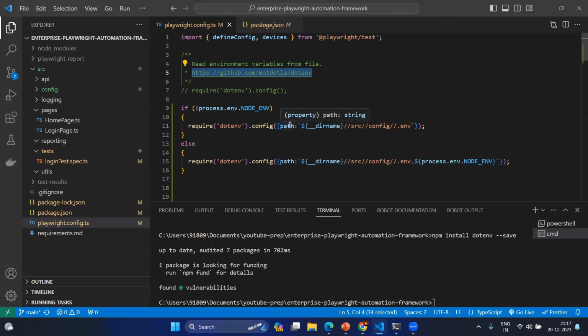We are going to use the system variable called NODE_ENV. When we set the NODE_ENV from the runtime or from the terminal, we can read this inside our code, and based on the value, we can pick up a different .env file.